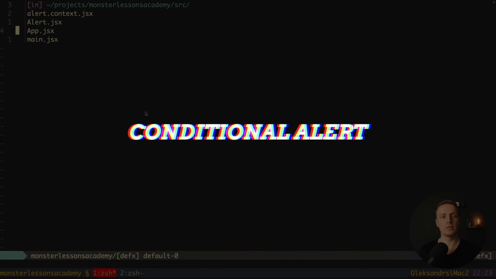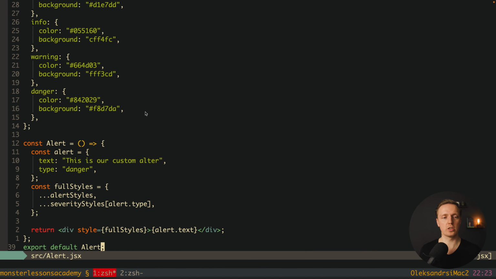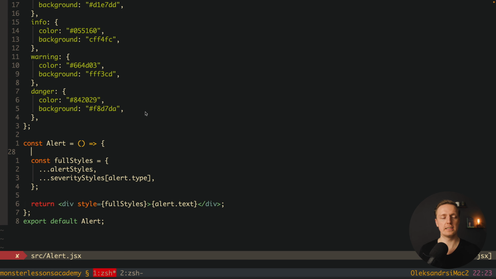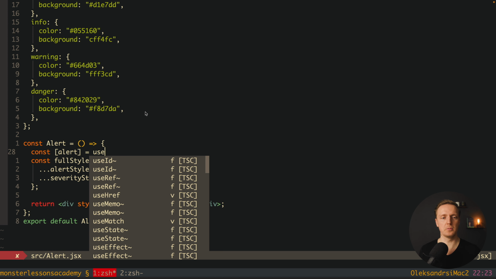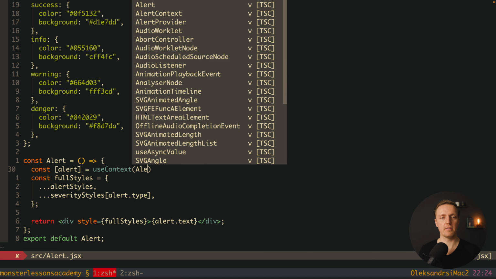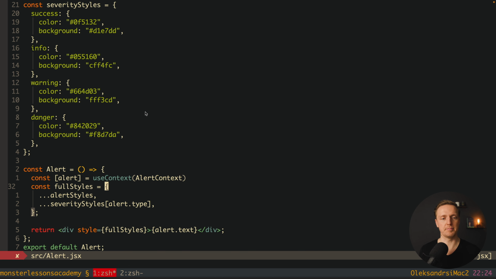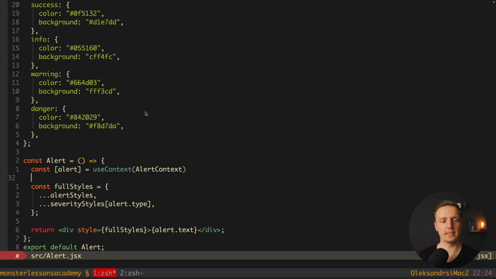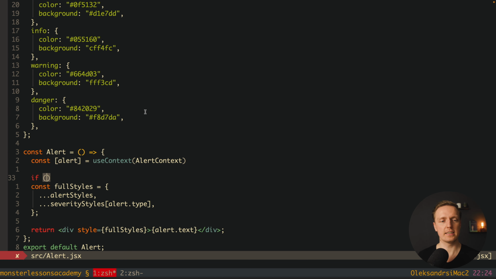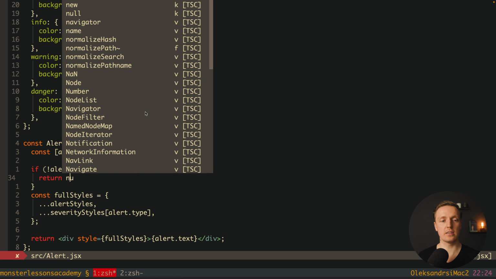Now we also need to tune our alert because we don't want to show it always. This is why here we must remove this const alert. We don't need it anymore. We need to get our alert from the context. This is why here will be useContext, and we're providing our alert context inside. Now this alert is exactly how we used it. We have inside alert type and alert text. But this will break with the default null. This is why here I want to check this, and if we don't have alert, we don't need to render anything. This is why here return null.